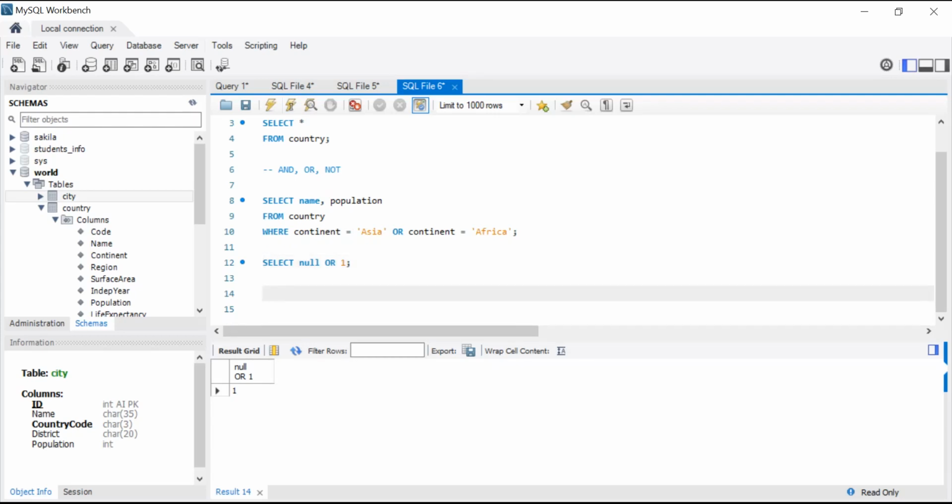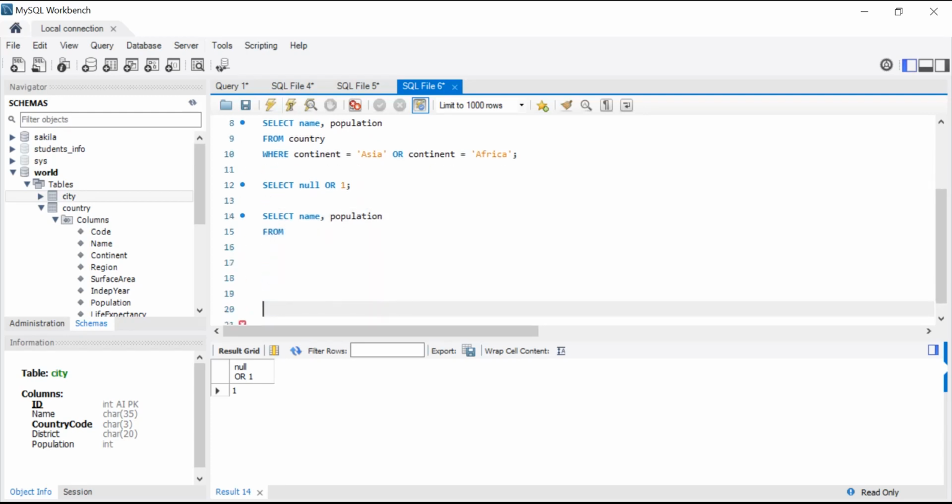Whereas for the NOT, it will give us the opposite of the condition. For example, if we want to select name, population from country, right, where population is greater than 1 billion, for example.